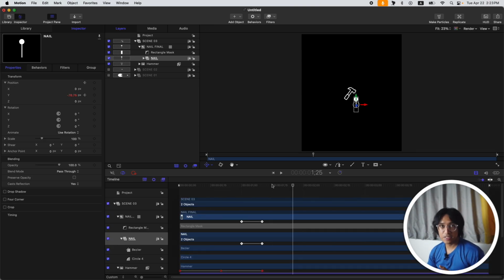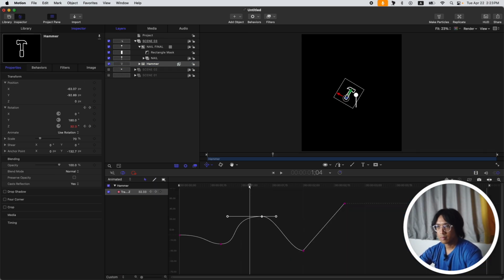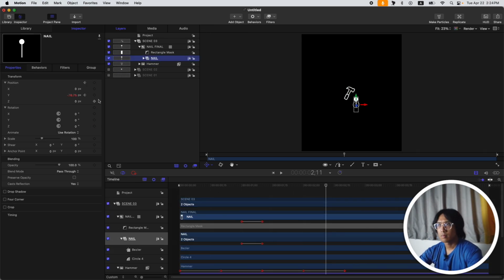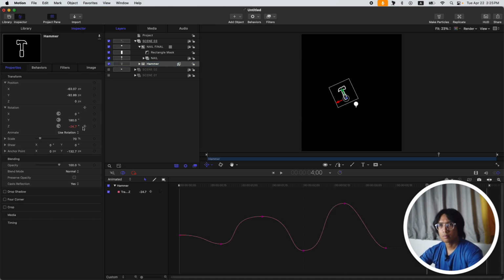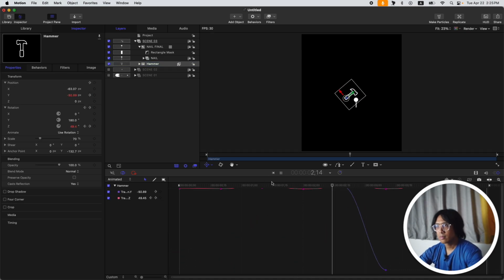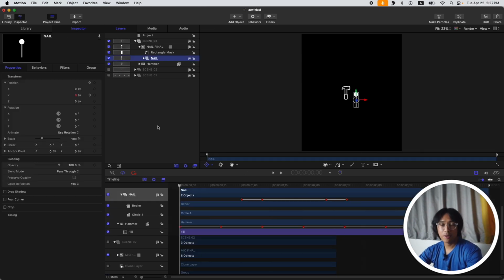The following steps is just animating the hammer and the nail group. Then one more thing is we need to animate the scale of our nail so that it looks like it's getting flattened.